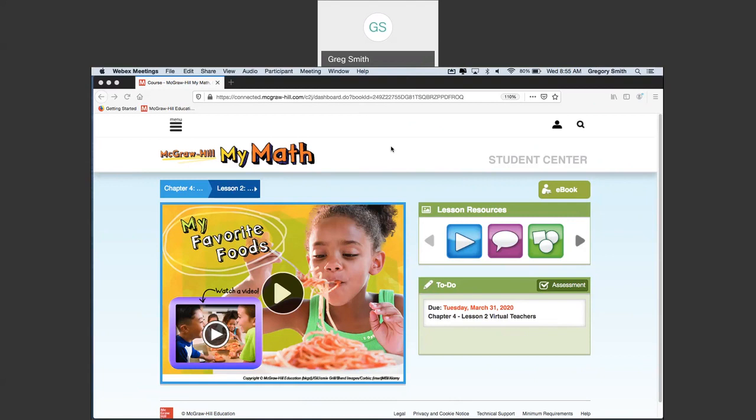The first thing we want to know is that students should all have a username and password to access the MyMath Student Center. The teachers in the school certainly have or can supply the username and password to your student. That is the same username and password that you as a parent or caregiver would utilize as well to access all of these resources for McGraw-Hill MyMath.